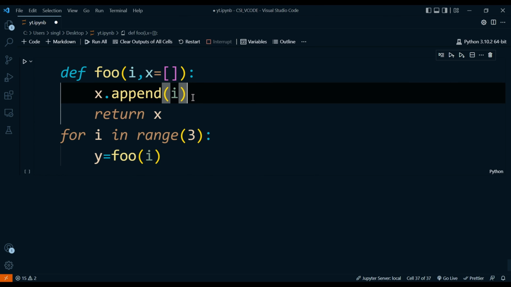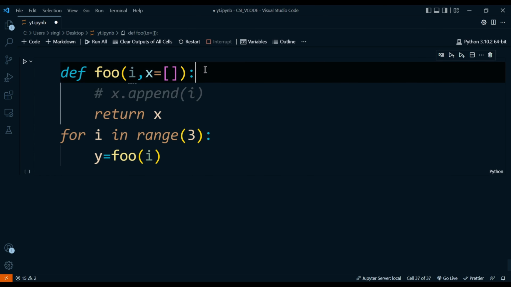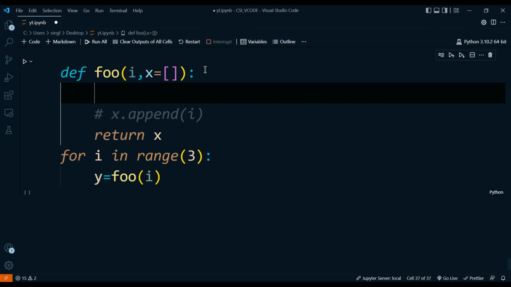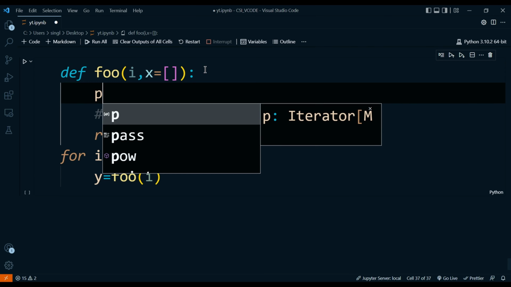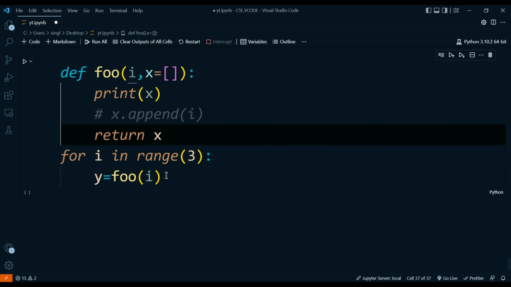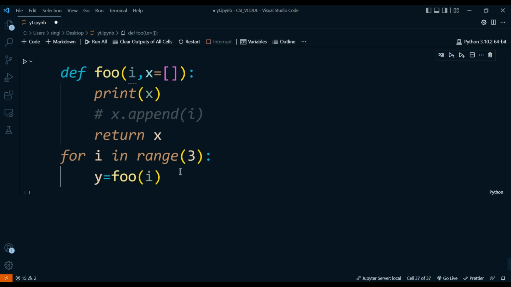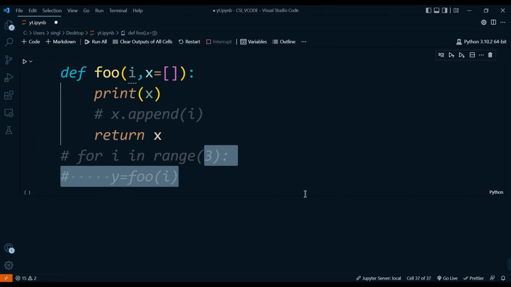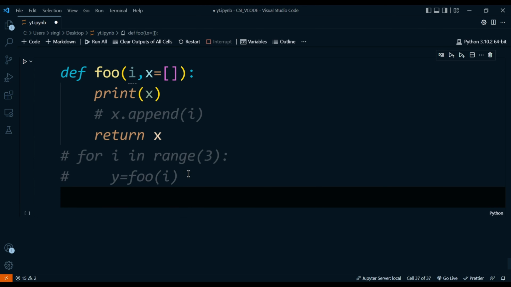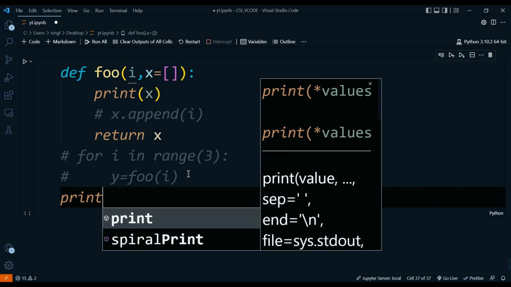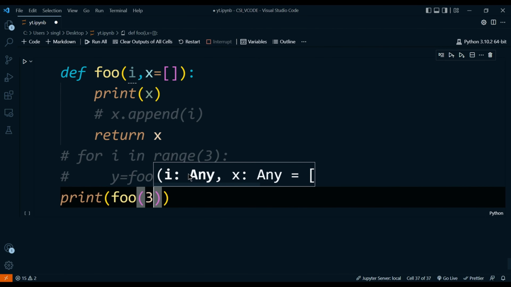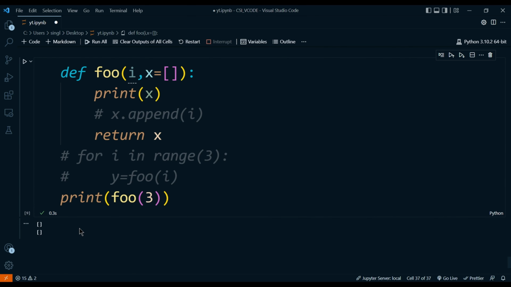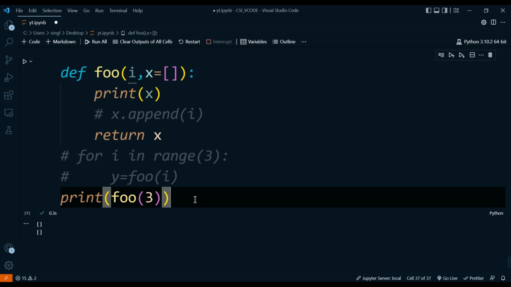We can just print it. I'll just comment it out and print X. Let's say I'm implementing this thing also. I'll just call this function. Let's check it. We can choose any number. So what it does, it returns an empty list. So X is an empty list.